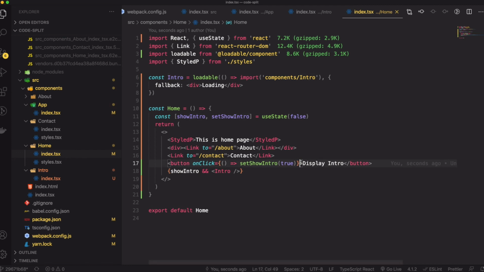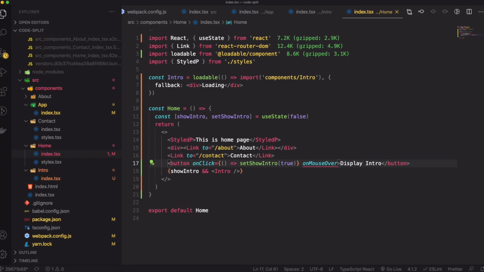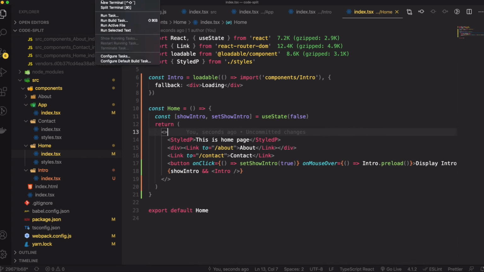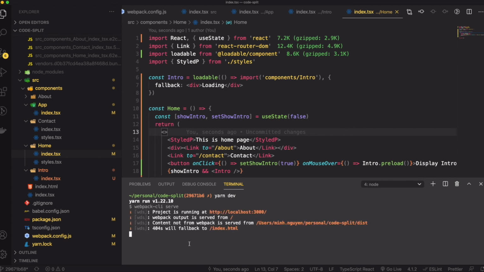And when a user hovers on this button, I want to preload the code. So I can do intro dot preload. Okay, so when the user hovers on this button, it's gonna preload the code. So let's do a yarn dev and observe the behavior.